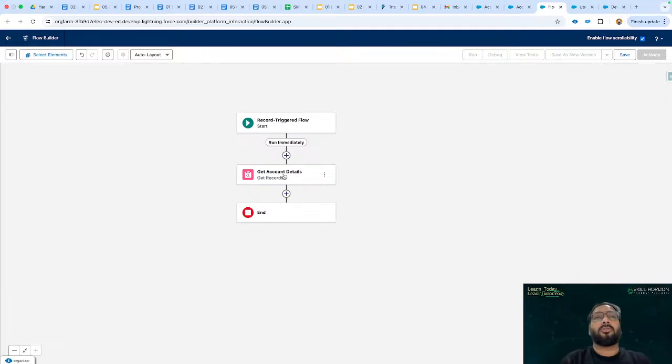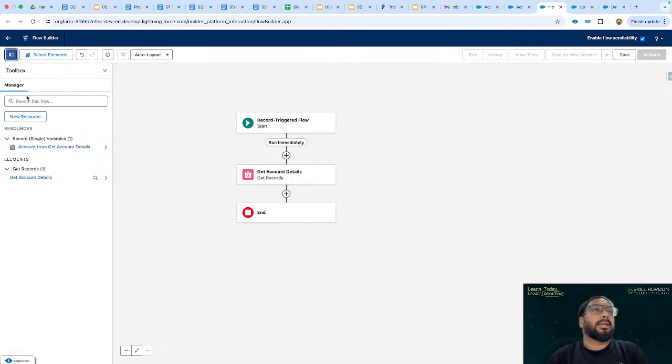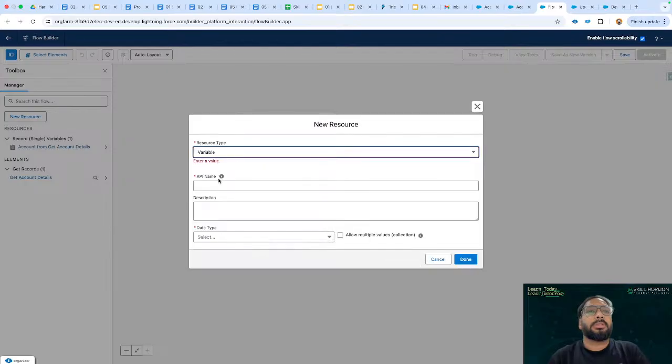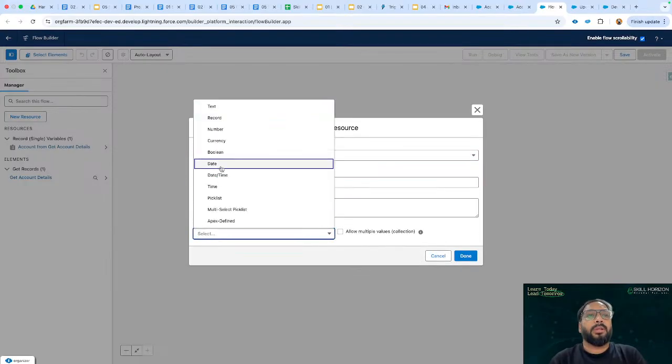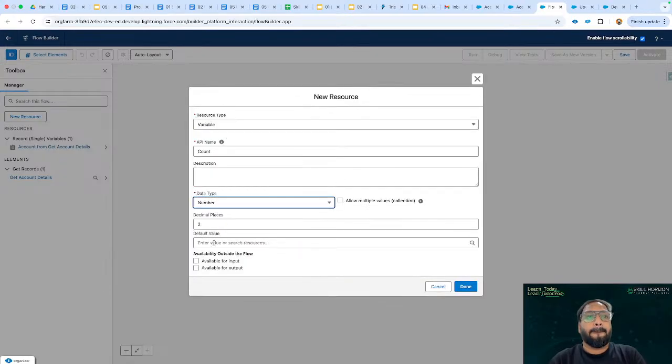Now with account we will be having that total contact field. In that total contact field we need to have +1. So for that I am going to create a new resource variable. The variable name will be count, data type will be number. Default value we can set as 0 and then click on done. So this resource you need to create: resource type variable, API name count, data type number and decimal 2.